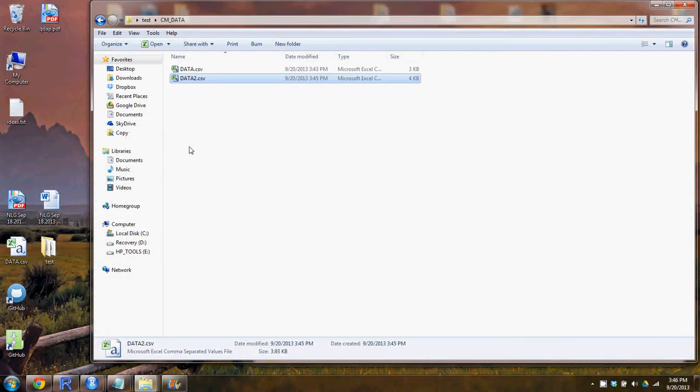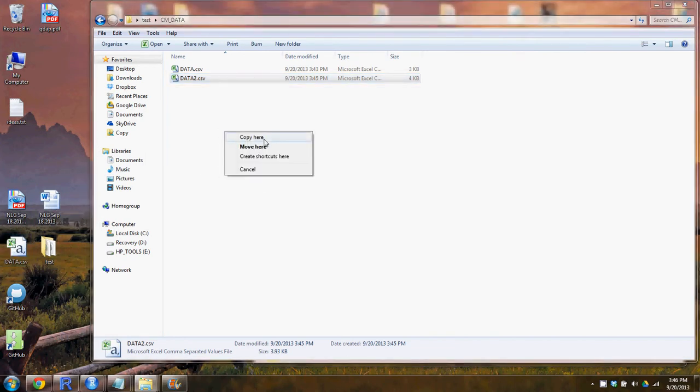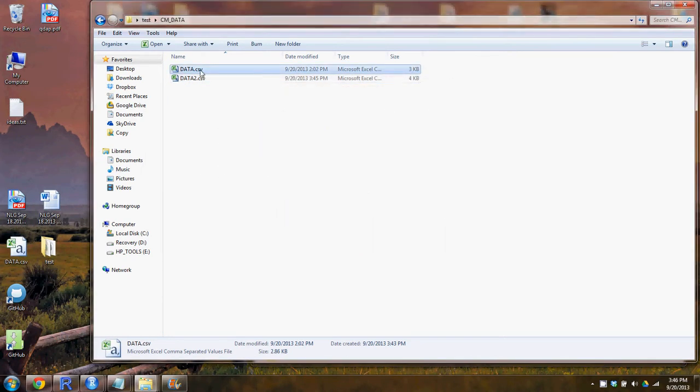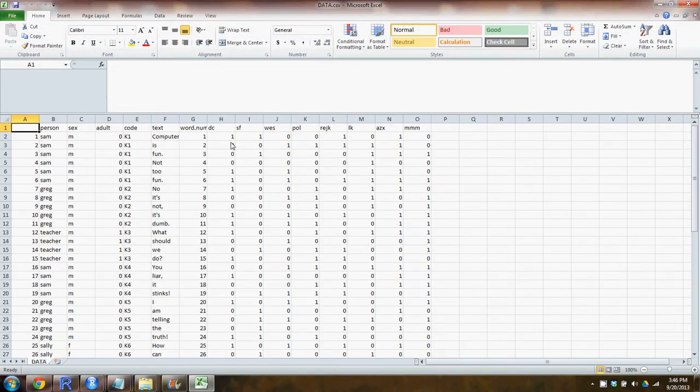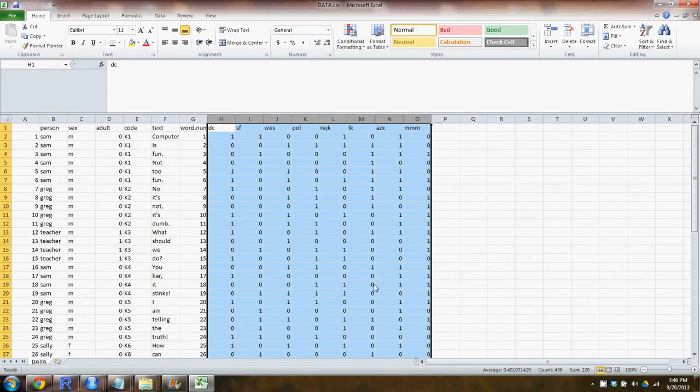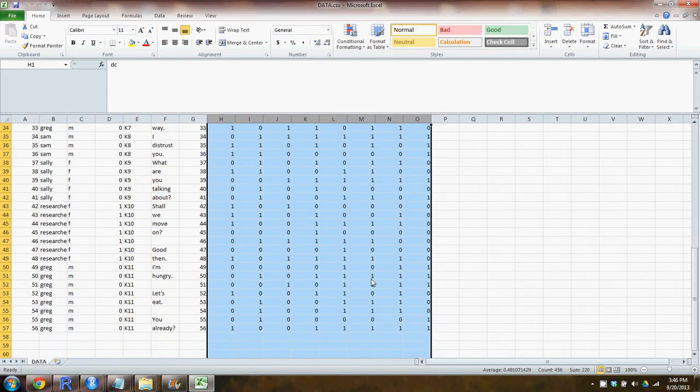In the interest of time, I'm not going to fully code a sheet up. What I'm going to do is use this data set here that's already been coded for us. Let's go ahead and open up that and look at what it looks like. And you can see over here, these columns already have dummy codes filled in for them.